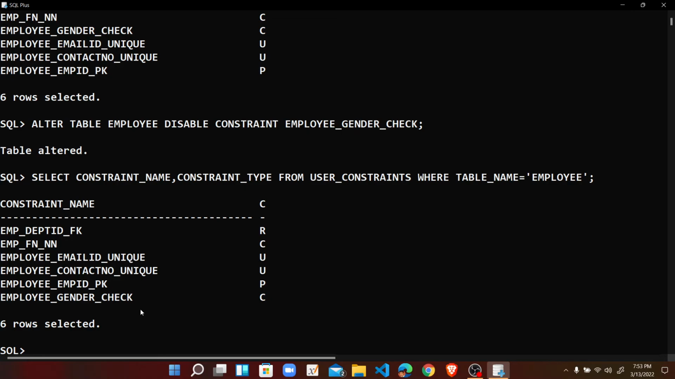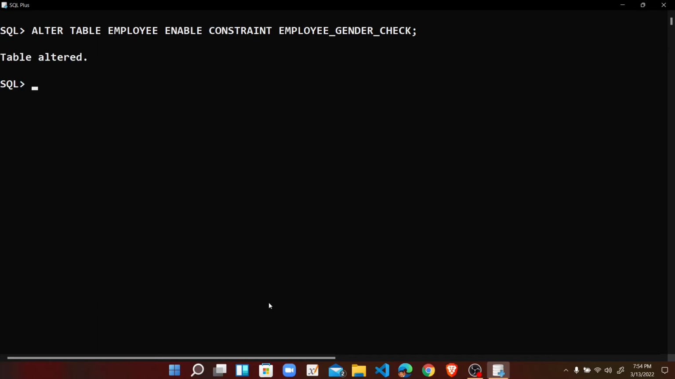And here we can find the check constraint is already present here, but that is disabled. Now to enable the constraint once again, just type the enable in place of disable in the previous statement. Like at first once again clear the screen, and just here we have disable, then type it as enable. Press enter, and once again the table is altered.